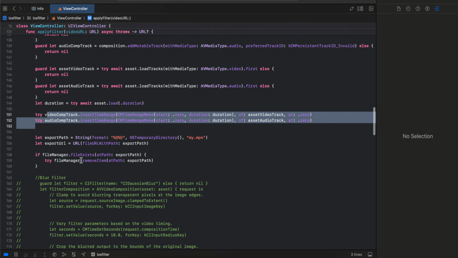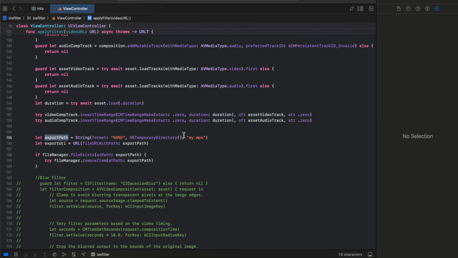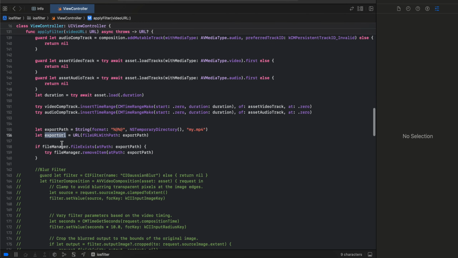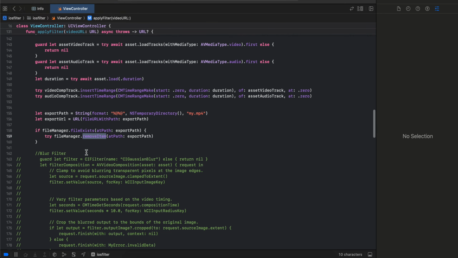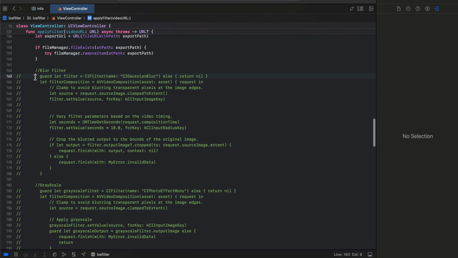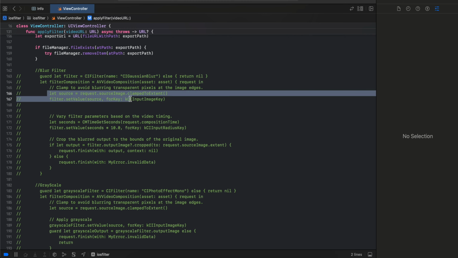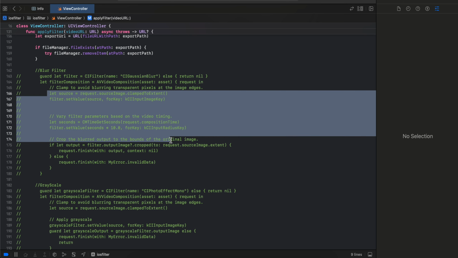Then we do export. This is my file name, this is the export URL, and if the file already exists, I'm removing that file. So be careful with this naming. You can add some date time to this so that each file name is unique. Now for the blur filter, you can just uncomment this code and apply the blur filter. This name is important, and depending on what filter you are applying, you will have to change this bit of code as well.